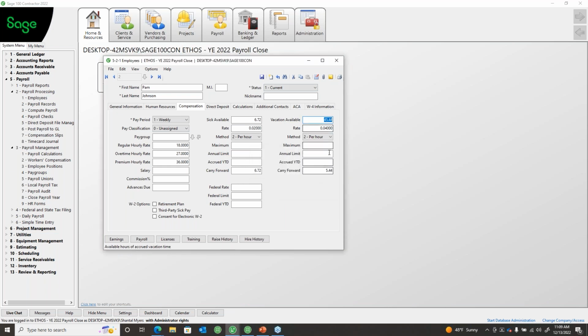If you have the accrual set, then you wouldn't have to update it. Sage will just automatically account for that for you as the year goes along and payroll is processed.